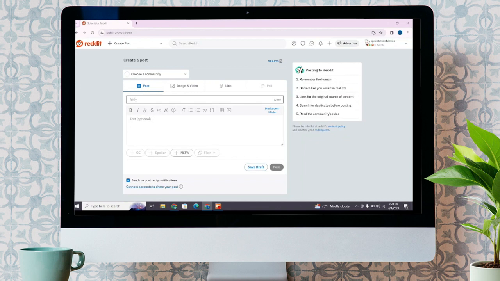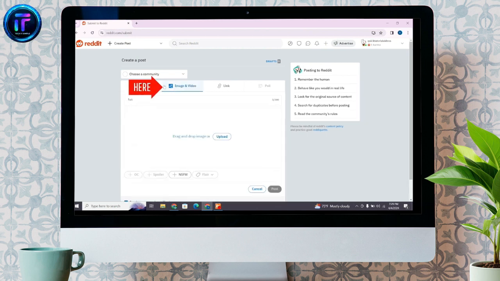Once you reach this page, you can add a title to your post, and in this box, you can add various text that you want to include. You can also select it and make it bold, italics, and customize it as per your choice. You can also add an image or video for your post.